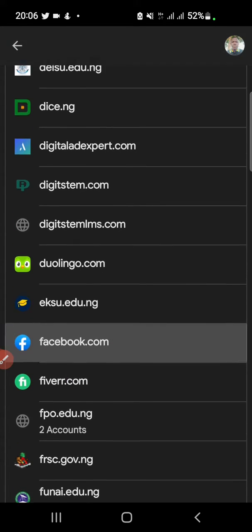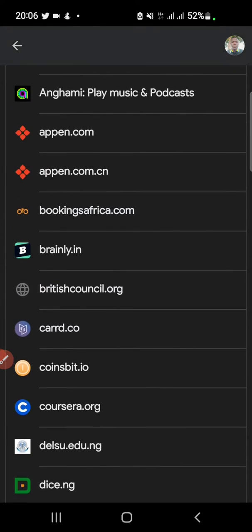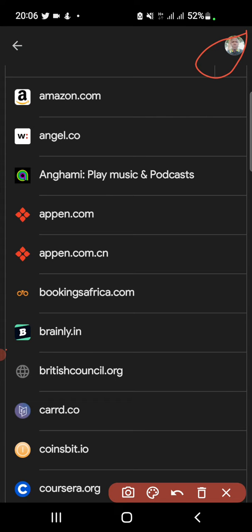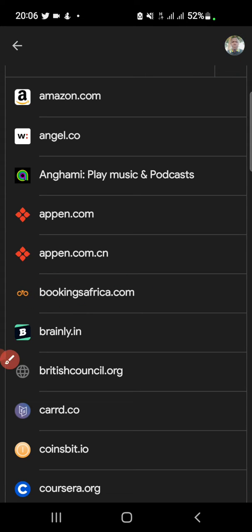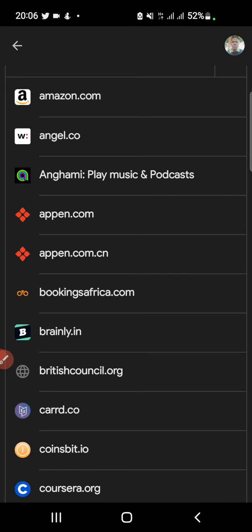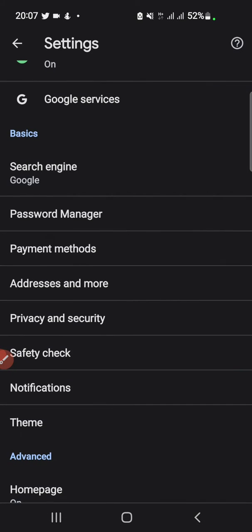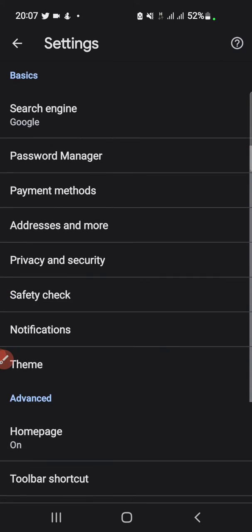For example, now, if I want to check the password to, let's say, this Bookings Africa, all you have to do is click on it. It's going to ask you if your phone is secured by a screen lock or maybe a fingerprint or so. Once you enter it, it shows you the password. So in case you want to send the password to somebody else, that's basically what the password manager does. It saves all of your accounts, all of your passwords, all of your usernames without you having to worry about it. So next we're going to the payment method.